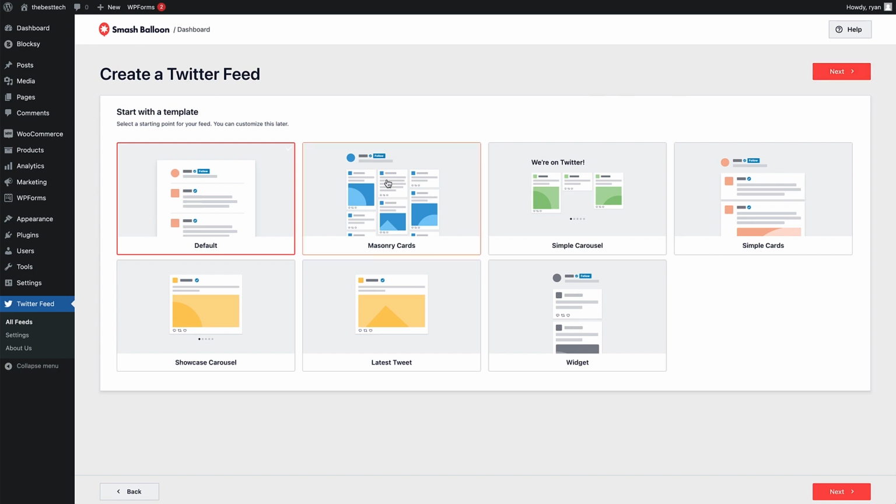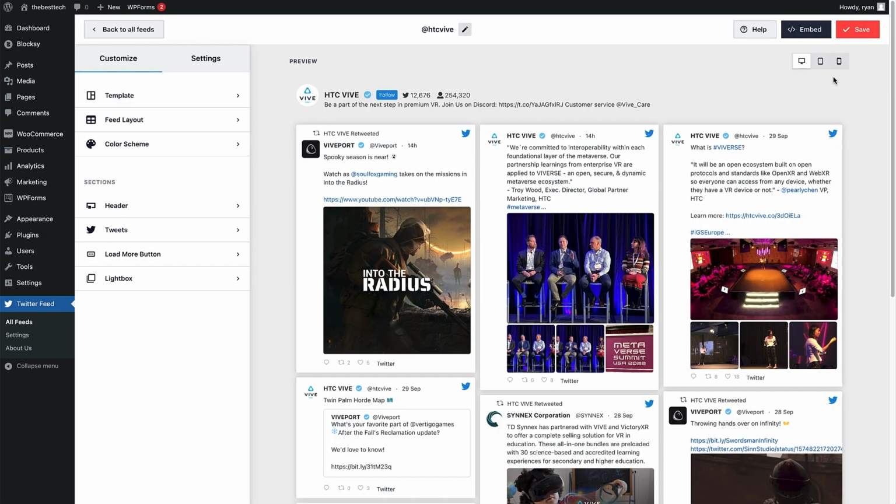Here we get to choose the template we want to use for this feed. So I originally used the masonry card template. There's a carousel template, there's simple cards, there's also a showcase carousel, which is a little bit different, and there's some more as well. So I'm going to keep with the masonry card template and just go with that one, click next. So now we can fully customize how this Twitter feed looks on our site.